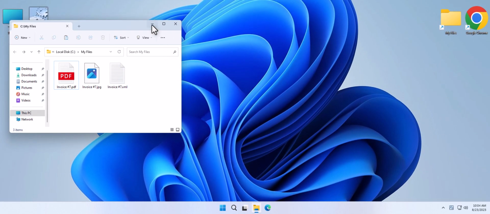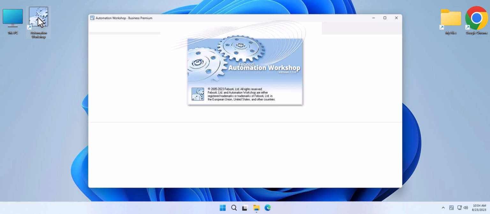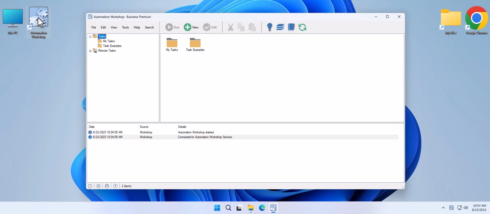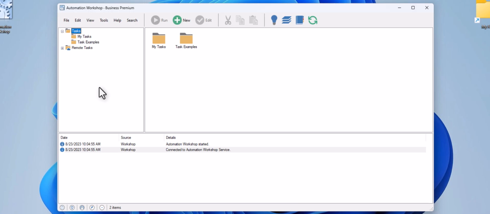Let's automate the process of monitoring a folder and sending these files via email. I will be using Automation Workshop for this task. Automation Workshop is a no-code app that allows you to automate various computer tasks on Windows, including sending automated emails.